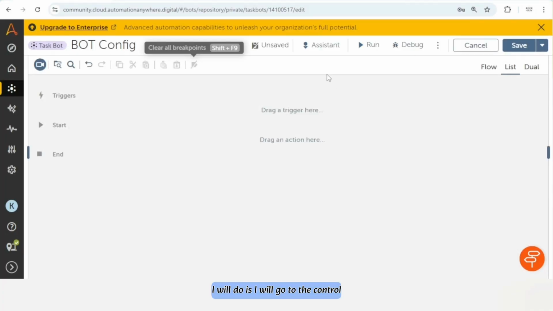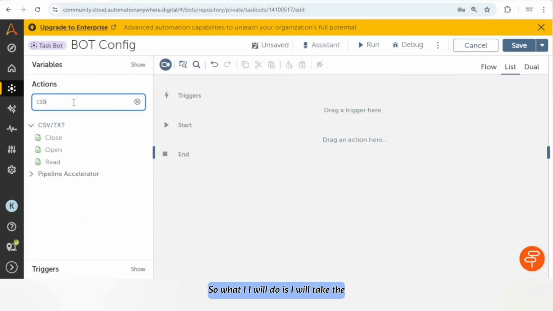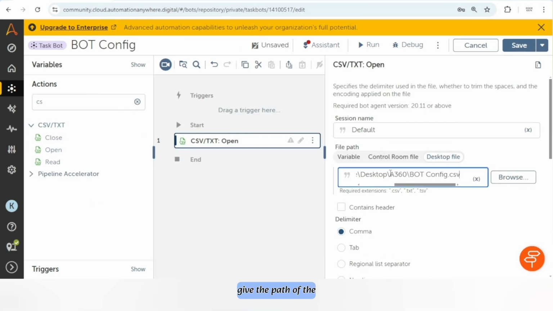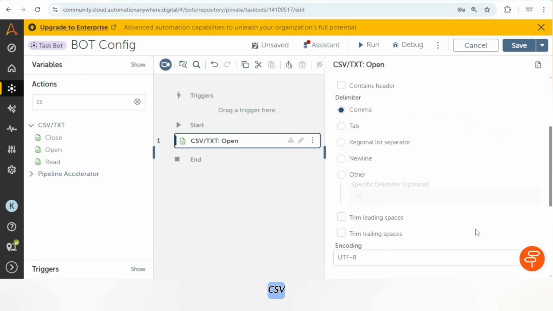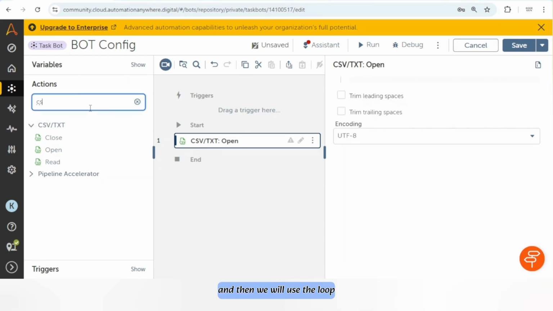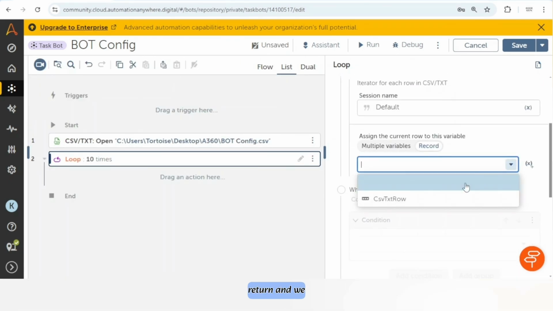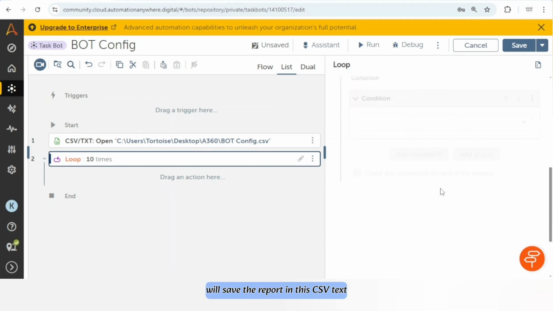All right. So what I will do is I will go to the control room, and in my task bot in which I'm going to use all these variables, in the beginning of the task bot, or before starting the main processing, I will extract the value of all these variables so that I can use these in my task bot. So I will take the CSV action and open that CSV file. I will give the path of the CSV, and then we will use the loop stage, each row in CSV text, and we will save the record in this CSV text row.